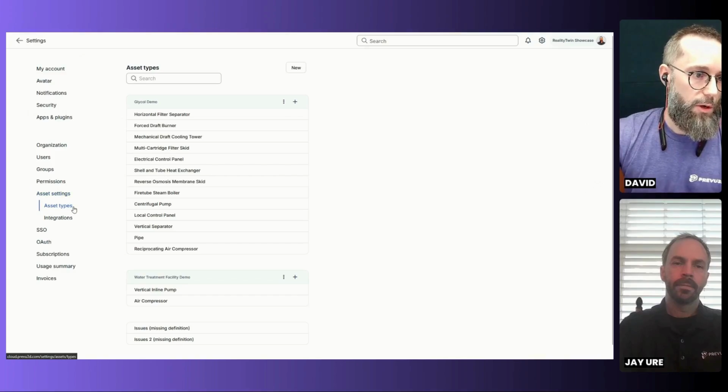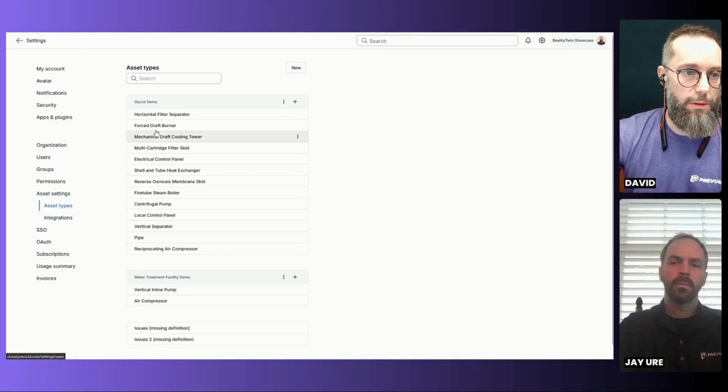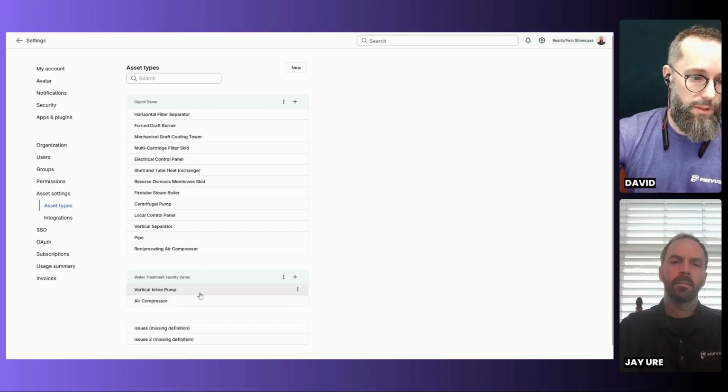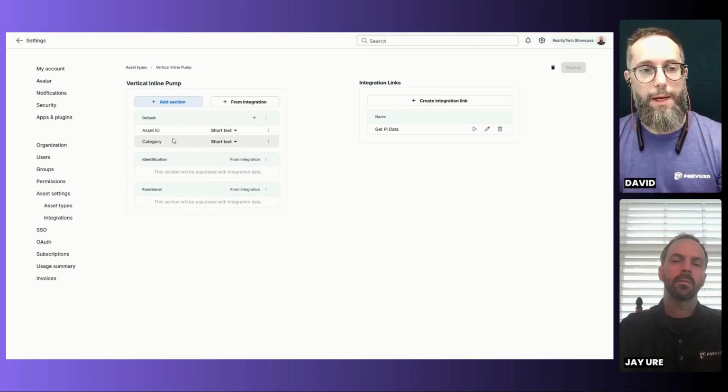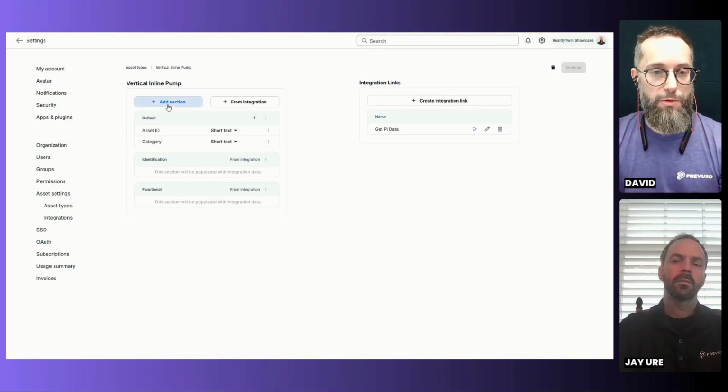So as you can see, there's a section called Asset Settings. In there, you have asset types and integrations. So the first thing you will see is a way to define the asset types. The asset types can be separated into categories. For the benefit of this demo over here, I created two, vertical inline pump and compressor. If I select one of the two, as you can see, we can add sections of metadata to this particular asset type. Some of them can be user defined.